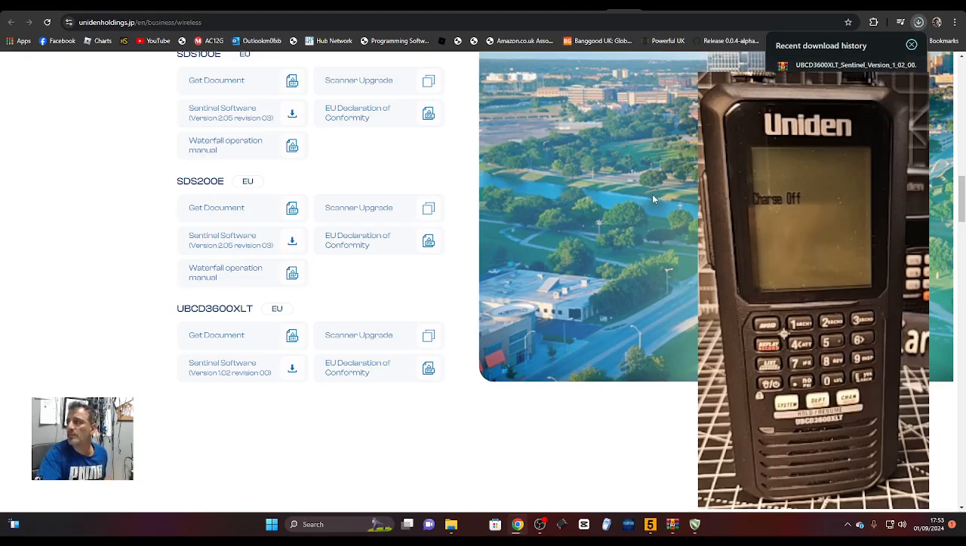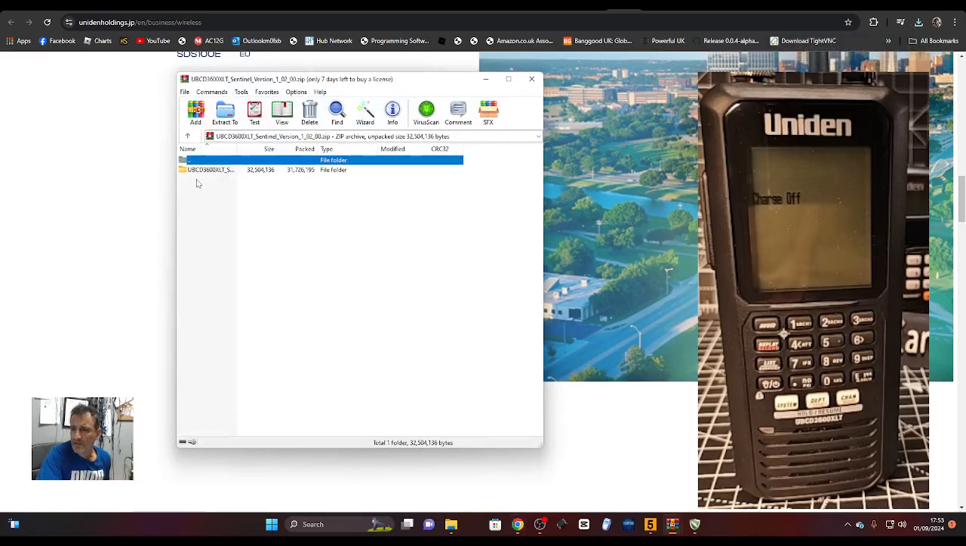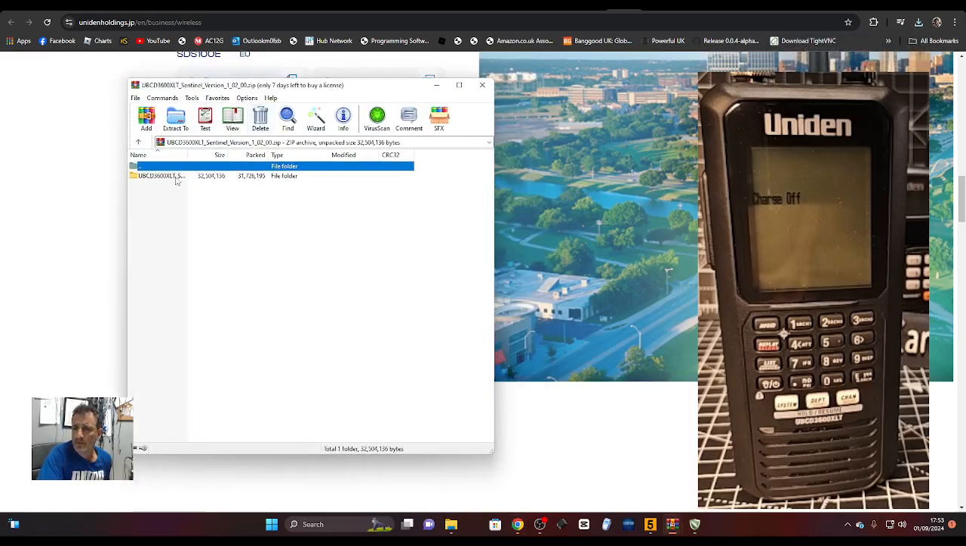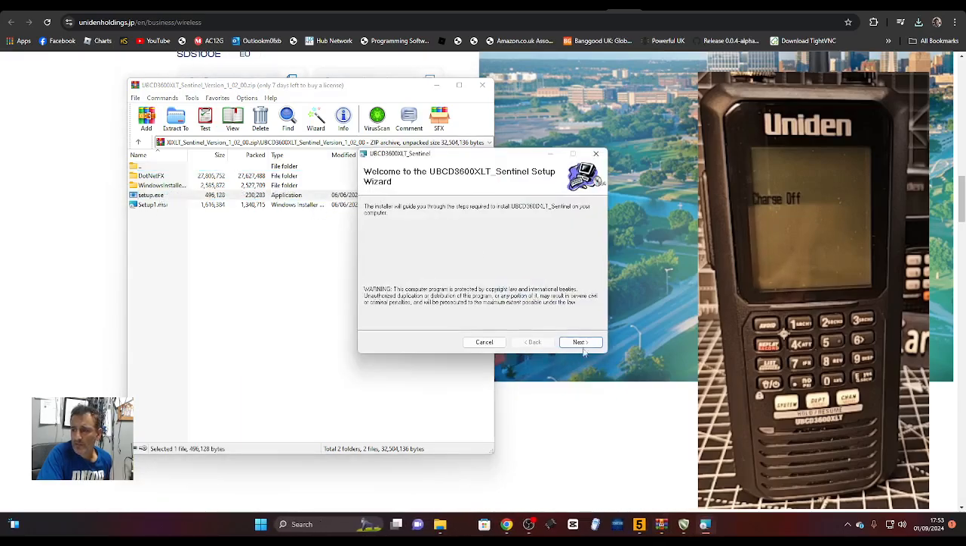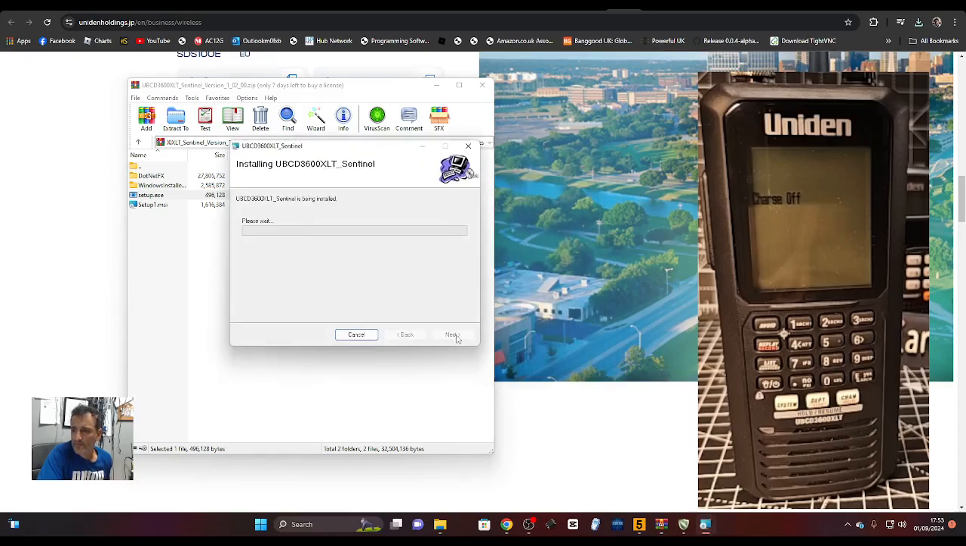We'll open that up, should be quite quick. We have got a USB connect cable connected to the device, but it's just charging at the moment. Let's click the EXE, double click, and then just run it. And we'll go next, next. I do check this about every 6 months to make sure there's not been any updates. I know there has been with the SDS100, 200, not really sure about the 3600, but we're going to check now.